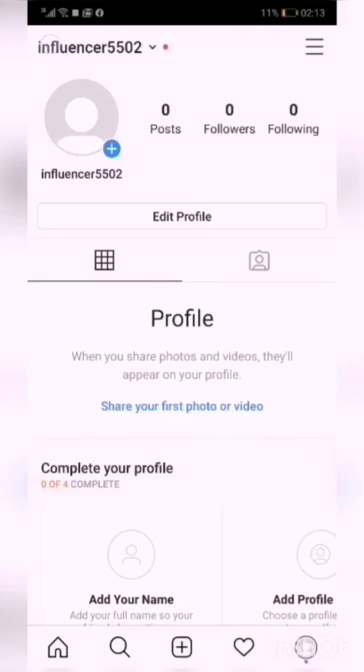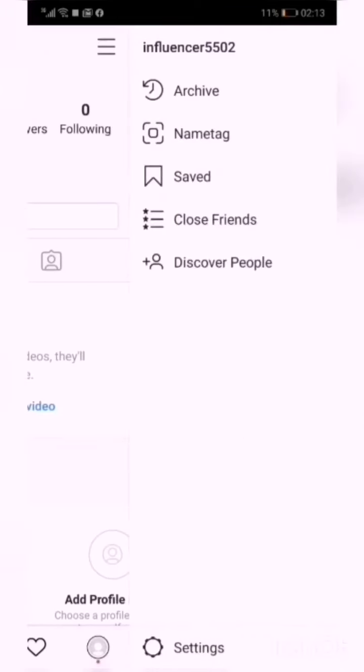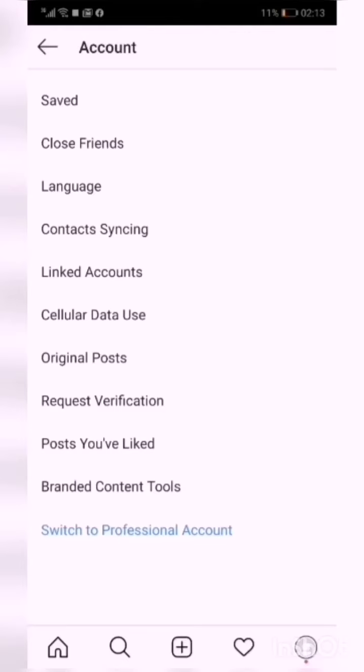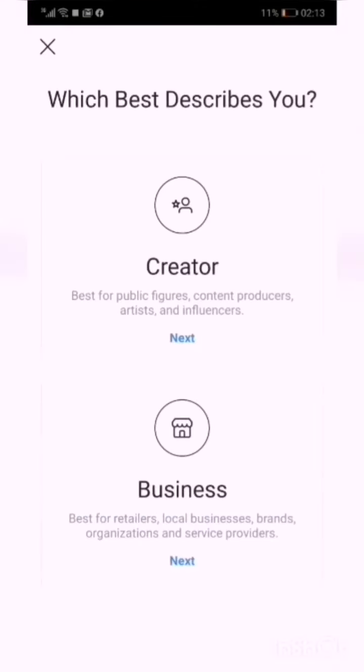Alright guys, now I'm going to show you how you can convert your current personal account into a business or a creator's account, and it is super simple. Now I'm going to show you how you're going to do it. Just go into your settings. After that you have to click on account. Then you see that at the end there's a switch to professional account.